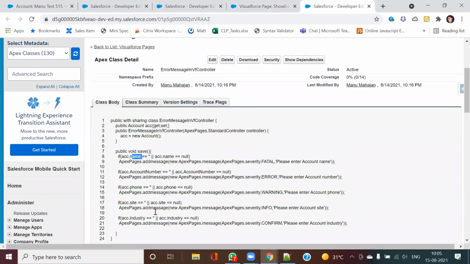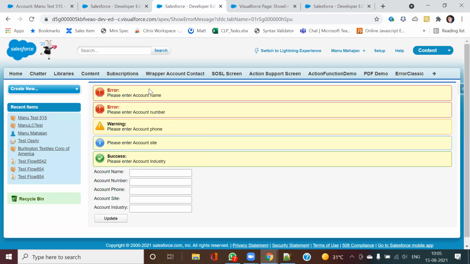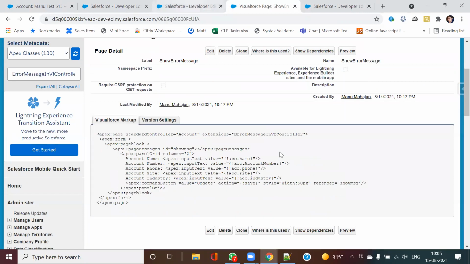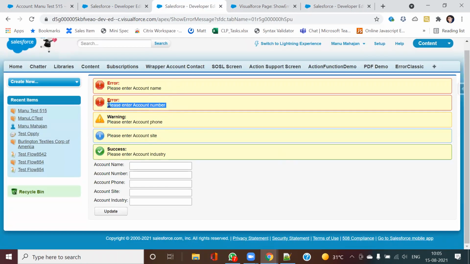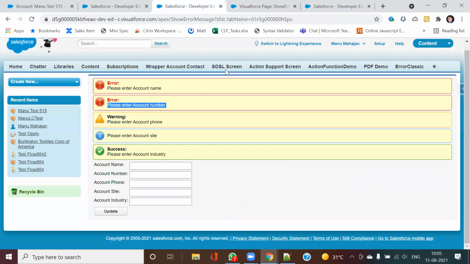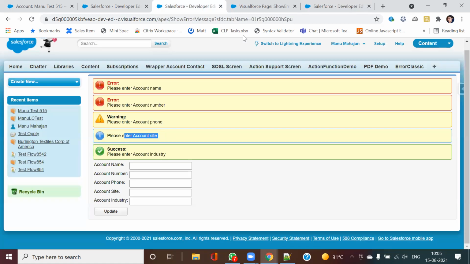If you see, let us see how it works. I leave name as blank. Currently all of them are blank, so all of the messages are shown. This one came for my fatal. This one, second one, came for my error category. The third one for warning. This one, phone number. The next one came for my account side, which is, I believe, an info message, and the second last one came for my industry, that is confirm. So these are the different categories of messages you can have.